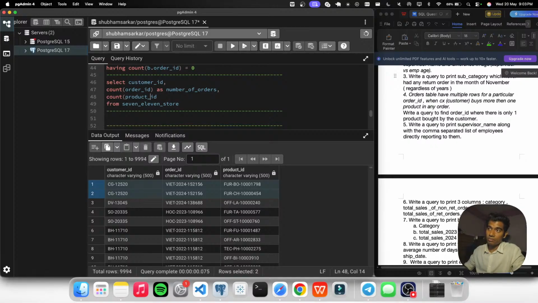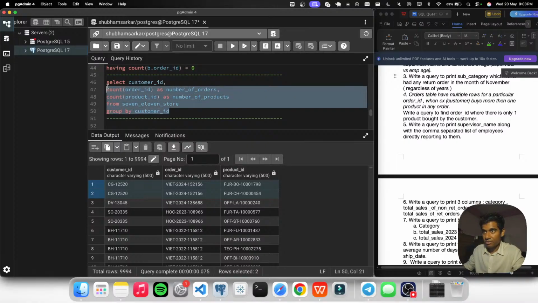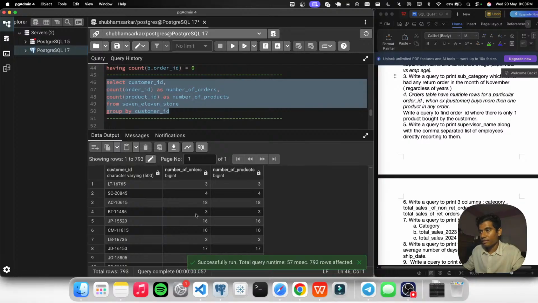Count the product ID as number of products, and this is the aggregate functions. So group by customer ID, execute it.